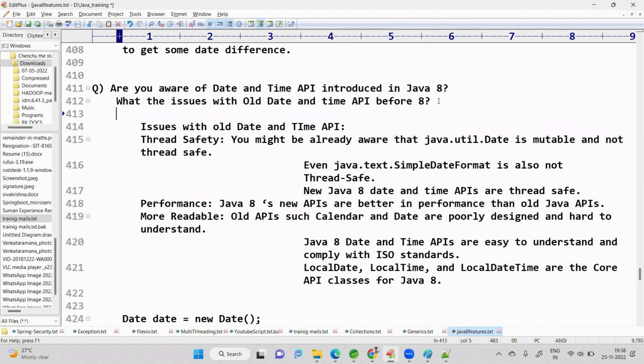There are some issues in terms of thread safety. The util.Date package is mutable. That means multiple threads working on it can change the behavior. And SimpleDateFormat is also not thread safe. These both classes are not thread safe. That is why we have to go with the Java 8 API for better performance.